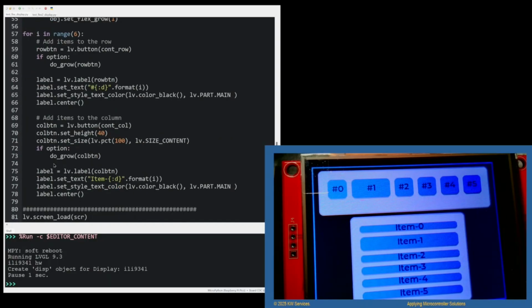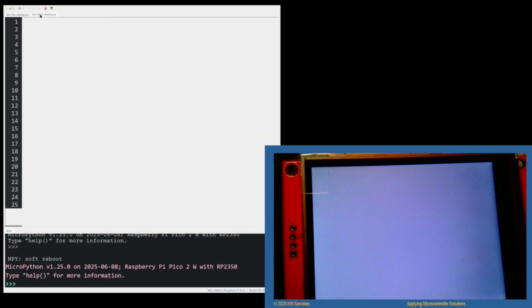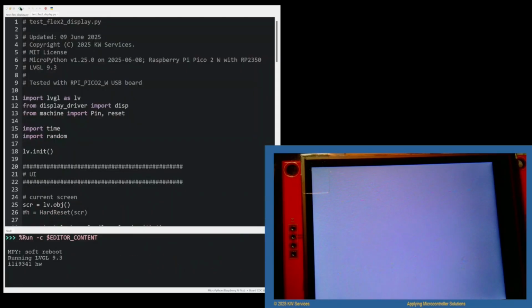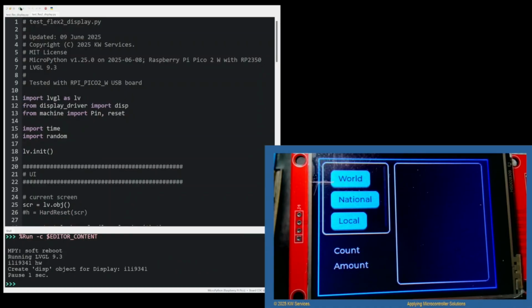All right, let's stop the program and we'll put in the next program. Okay, we've got the second program, which is test_flex2_display.py. I've already clicked the green run icon. This program is somewhat similar, but I made the second container dynamic. With the grow option off, each button is the same size, and the controller scrolls if there is not enough space.